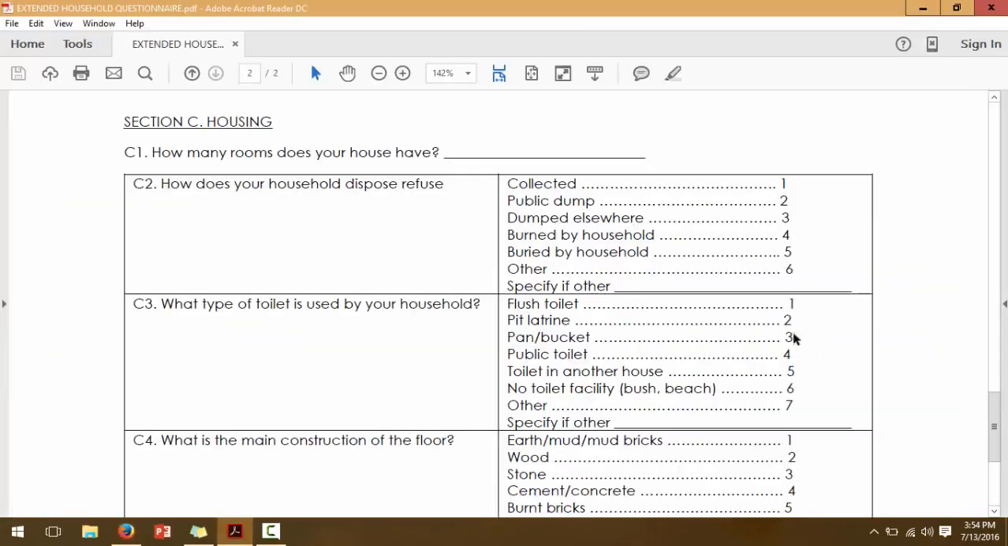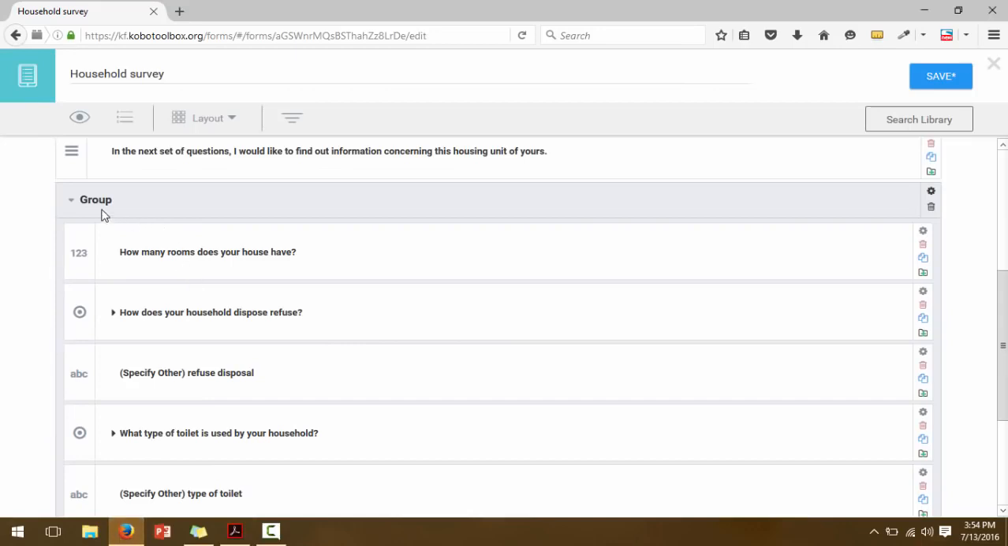So that section is called housing, so I'm just going to call this the same way, housing. Save. At this point, we can say that we have finished. Okay, I'm stretching myself right now. So we have finished creating the questions, and the next thing we have to do is now look at skips and consistency checks.